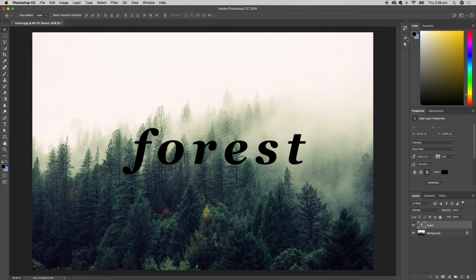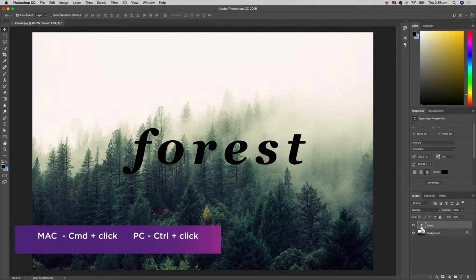Now I don't want to use this text as it is. I want to use this text as a way to select a portion of the forest background. So what we're going to do is go over to our forest layer where the text is, hold Command on Mac or Control on PC, and click on the T within the little square.